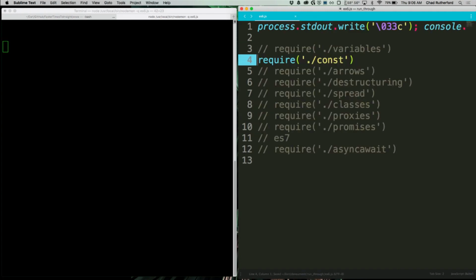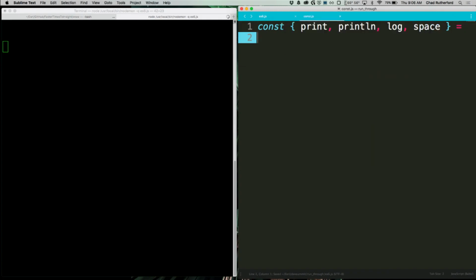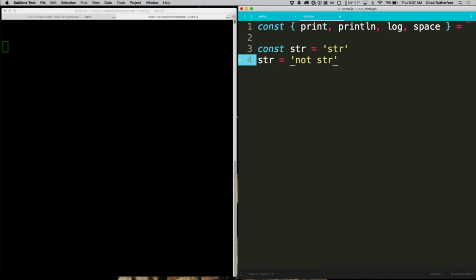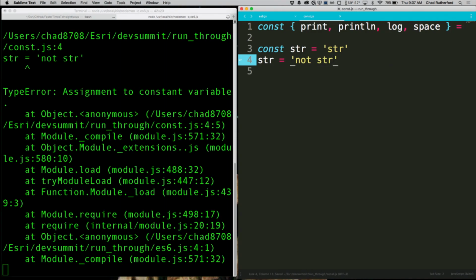Cool. So I think the next thing we want to move on to is another new way of declaring variables. ES6 introduced constants. So constants is the idea of a variable that I'm going to declare and I'm not going to change. And when we're working with primitive values like strings and booleans and numbers, it actually enforces it quite well.